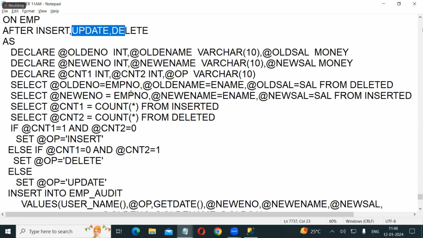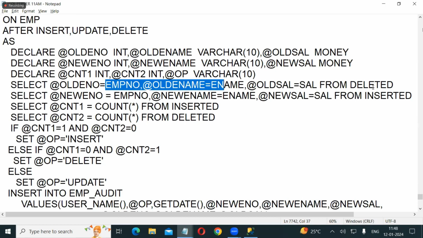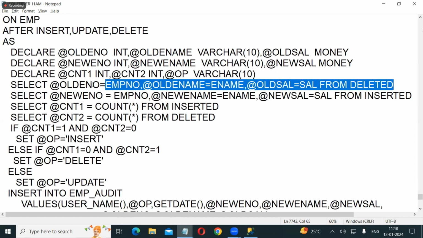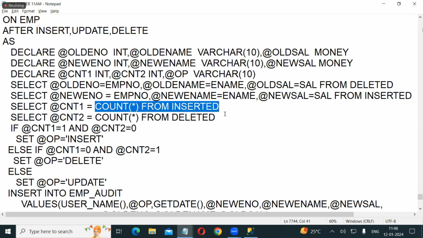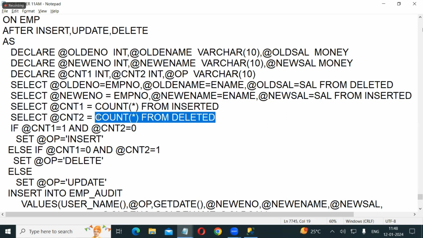Next, the data is taken from the deleted table and copied to variables. Now what is copied to @old_eno? 777. What is copied to old name? PPP. What is copied to old salary? 3,000. What is copied to @new_eno? New employee number 777. New name PPP. New salary 4,000. Understood? Then next, how many records are there in the inserted table? One record. How many records are there in the deleted table? One record. Both contain one.